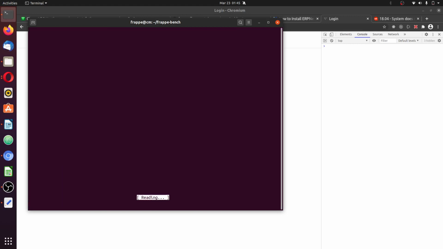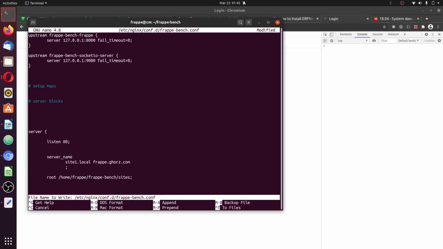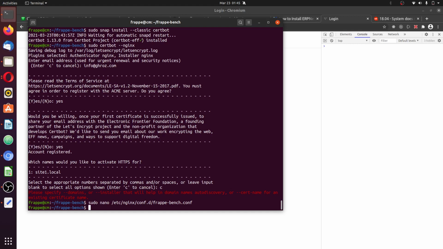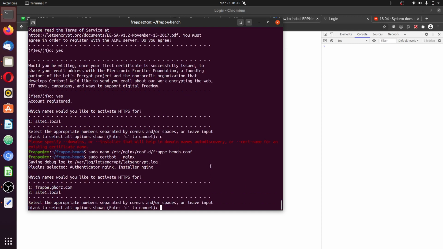Then sudo nano /etc/nginx/conf.d/frappe. To solve the issue, edit this file. Come down to this site1.local. Give it space, type the domain in: frappe.gos.com. Ctrl+O, Ctrl+X. Repeat the certbot nginx. Here you have it. Select one.